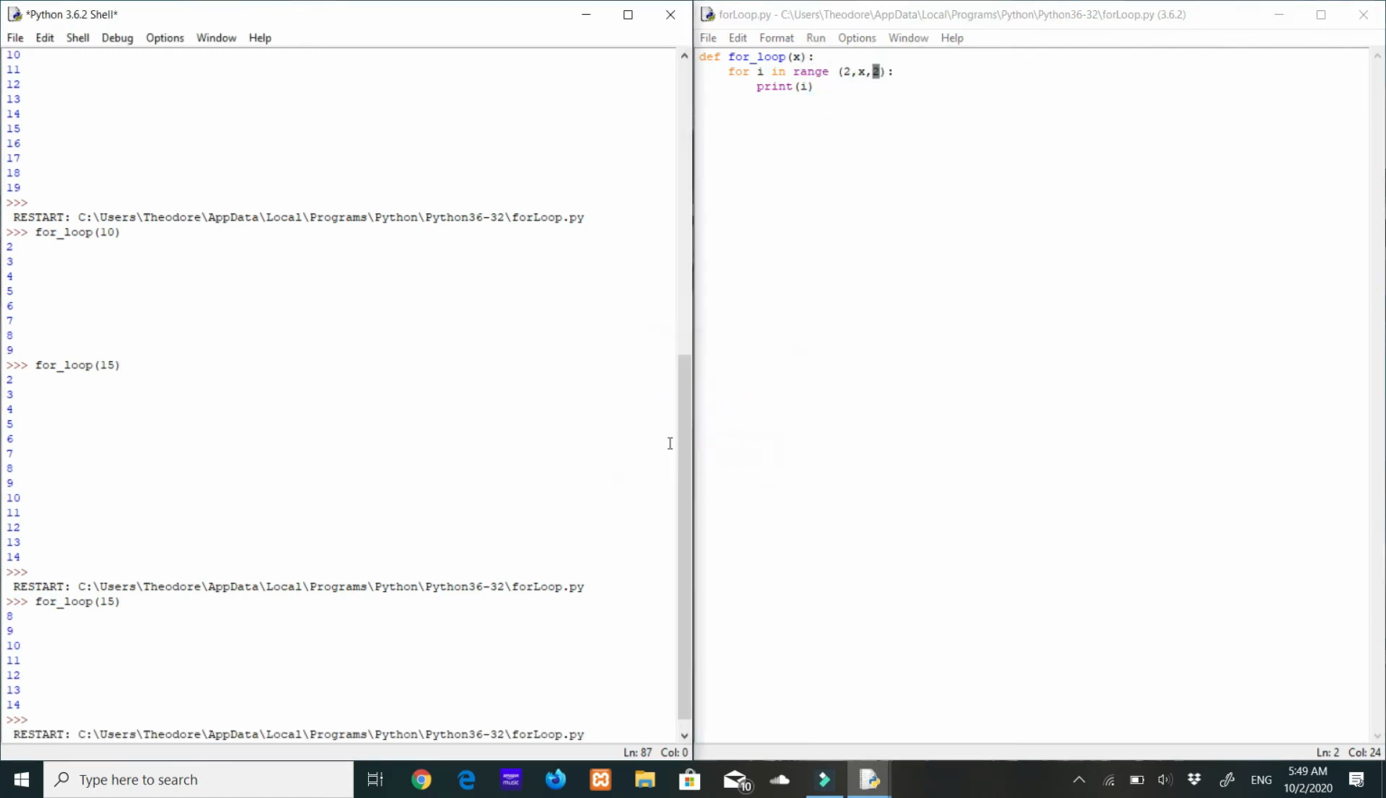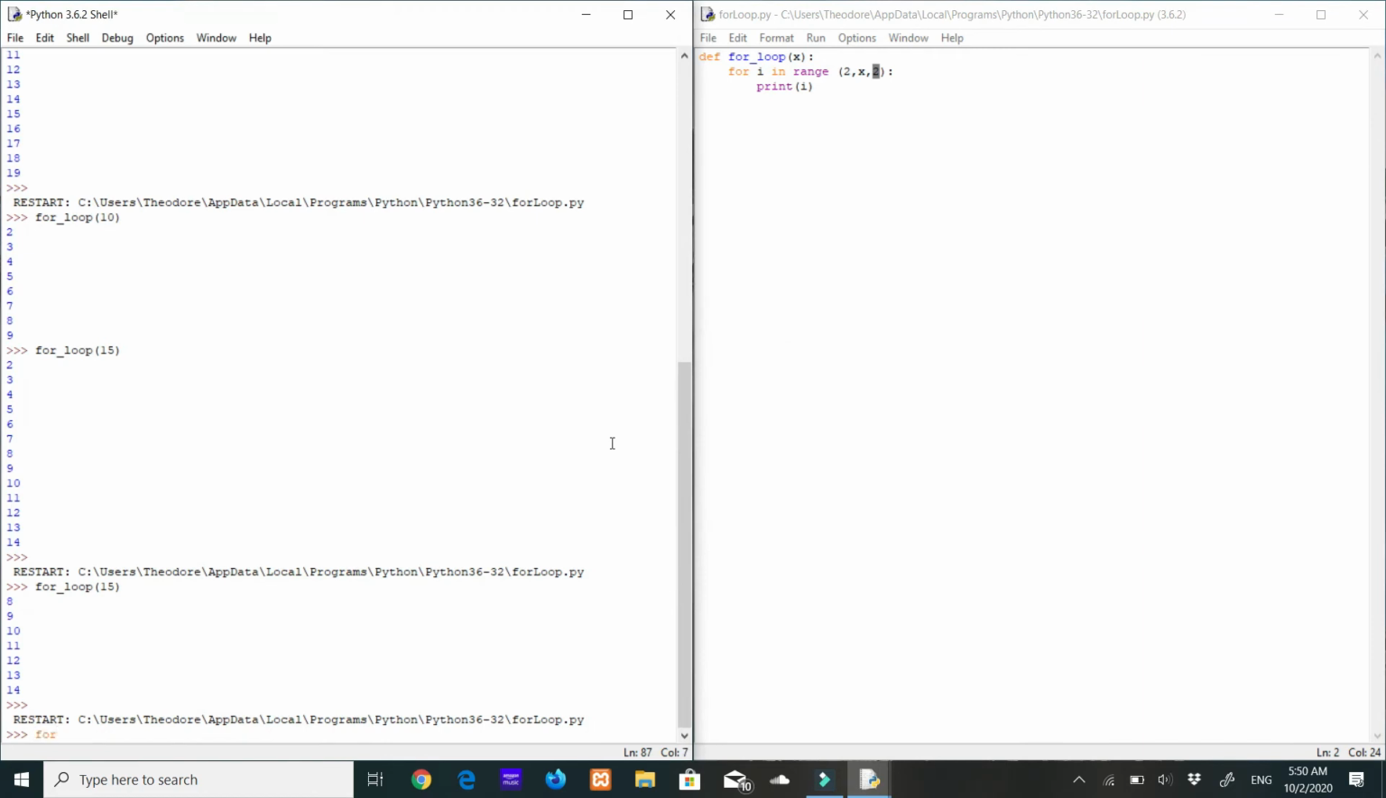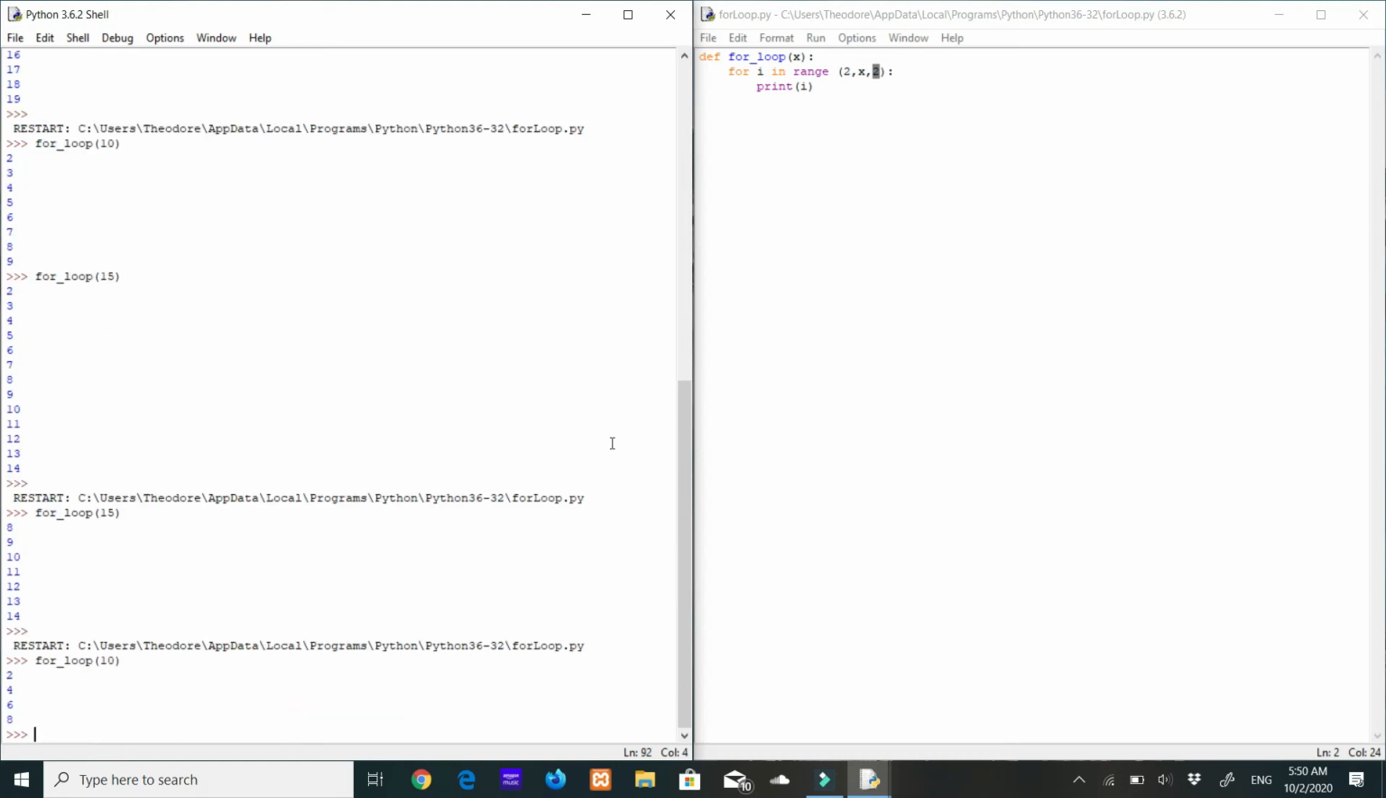So let's run that and find out what happened. We go ahead, hit save. In this case, we're going to call the for loop again. We're going to pass a value of 10, and we're going to see the difference. Now you can see it starts at the value 2, right here. It goes up to the value x minus 1, which is 9 in this case, but it counts up by 2 instead of 1. So we go 2, 4, 6, 8. And since it counts up to x minus 1, which is 9, it won't include 9 because we're only counting up by 2.